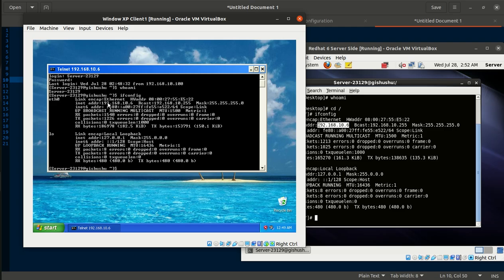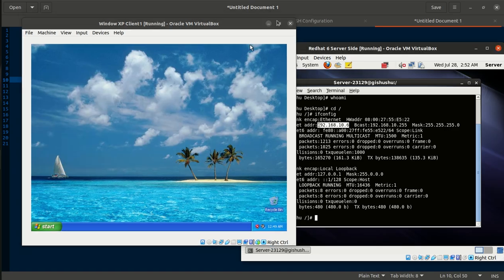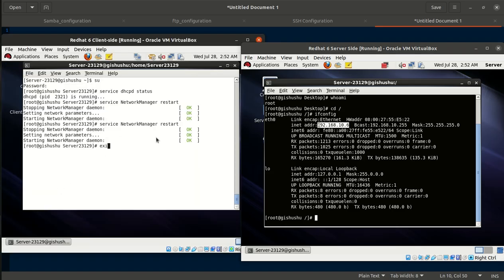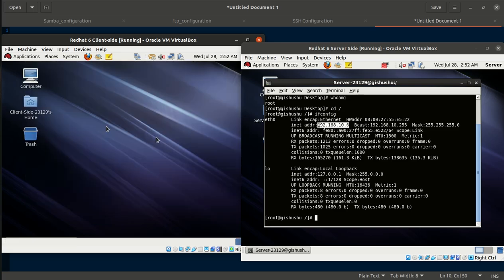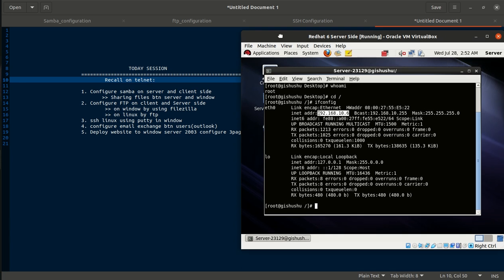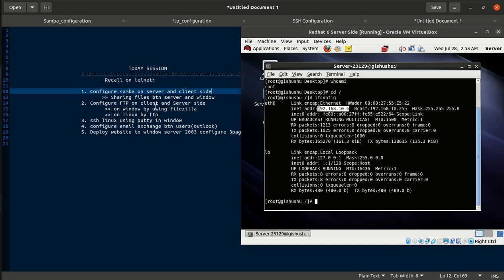So let's dive into the session today. I can go exit to do logout, then exit also from here. You need to exit also on my client side. Great, so now we can try to go as quick as possible. We're going to do the configuration of Samba on the server and the client side. That's the first thing we're going to do, the configuration.